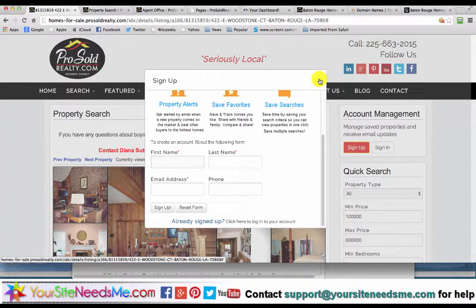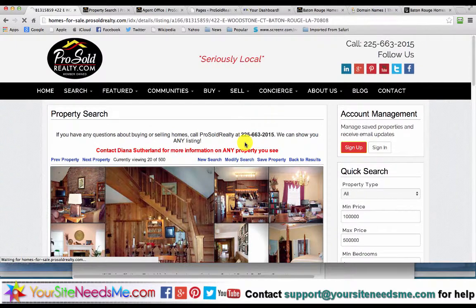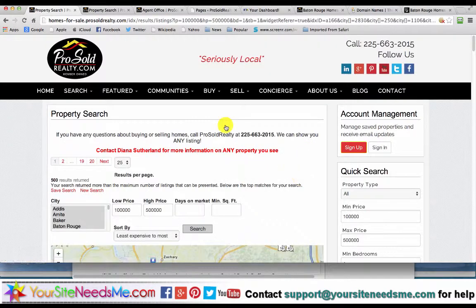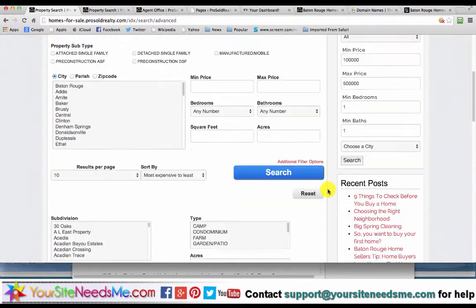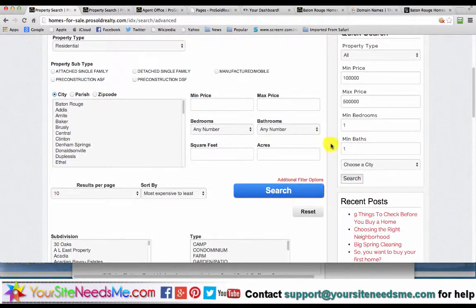Once they've signed up for their Property Saver account, they can save more properties. They can create a search and choose their criteria. They have lots of different criteria they can choose from. This is the basic.